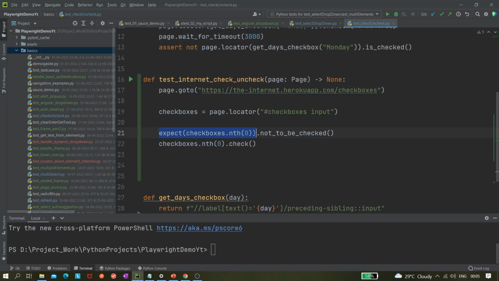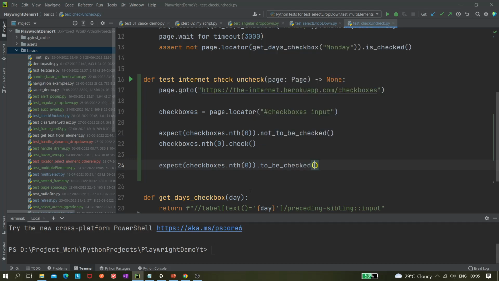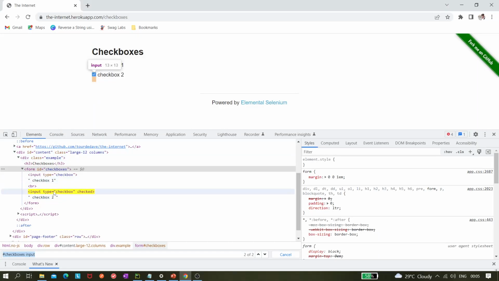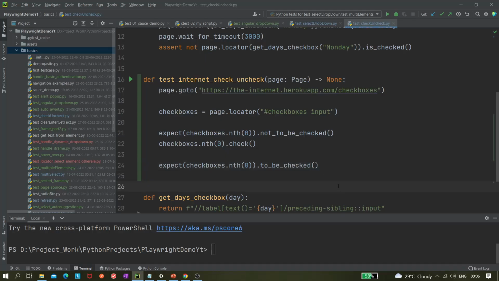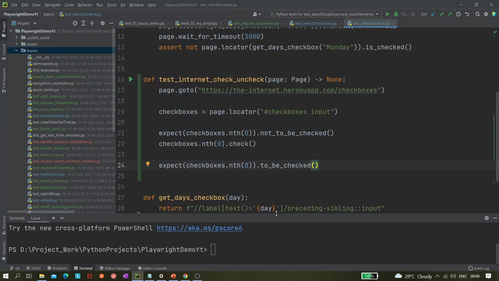So let's copy this part and .to_be_checked. So the checkbox one should be checked now, right? Okay, now let's run it and see whether it's working or not.